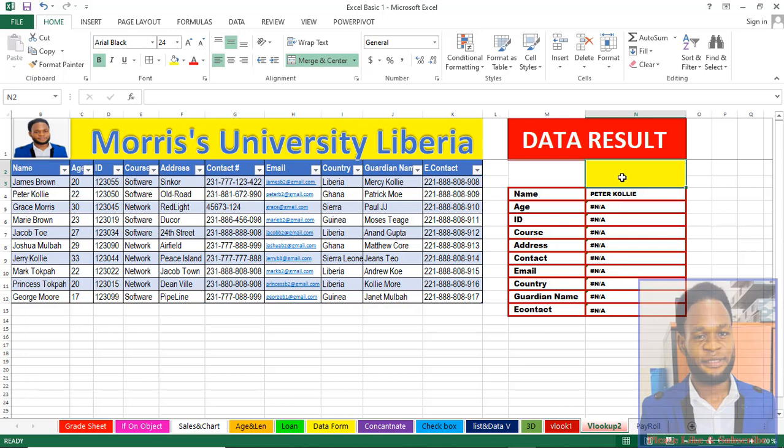So I'll come here and type Peter. So let me do Peter Colley. Let me see what value I get. Now see here. So the name is even coming. Peter Colley is 22. Peter Colley's ID is this. Peter's course is software. Peter's time, Peter's number, Peter's email. Country Liberia. The guardian's name Patrick. And then emergency contact. You see how amazing the function is?